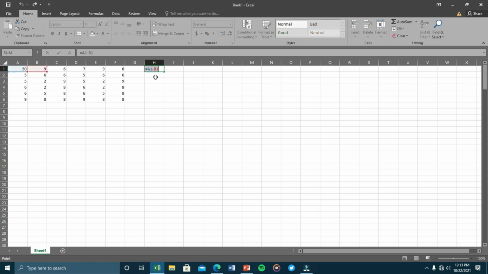So that was for subtraction. Division also is very easy. We can simply say equals a number we're dividing. Let's say we're dividing 9. The division symbol is simply the forward slash. 9 divided by, let's say, 6. Enter, and then it actually shows us a decimal. All right, so that's it.